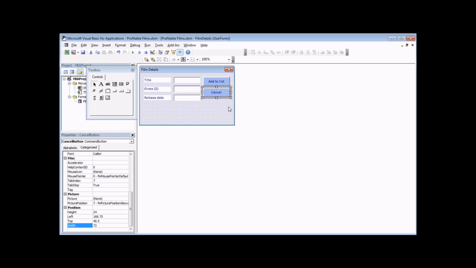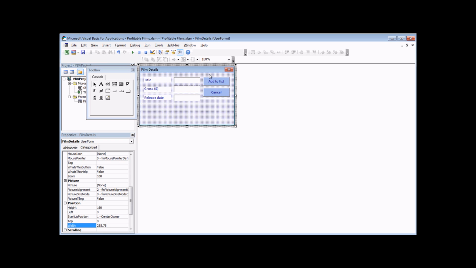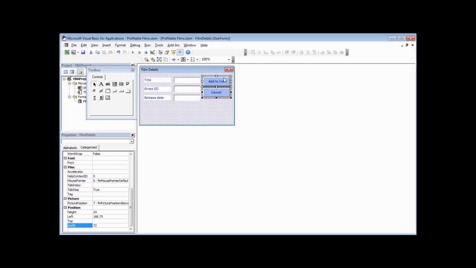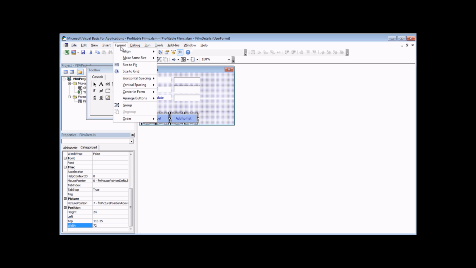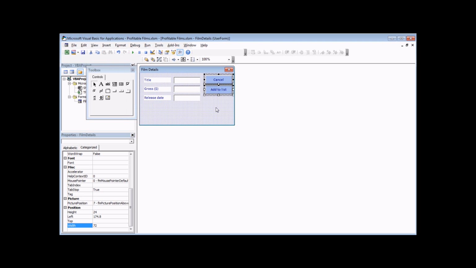As long as you have multiple buttons selected, you can achieve this really quickly. If I select the add to list and cancel buttons, like so, I've got the add to list button as the dominant control. If I then go to the format menu and choose arrange buttons, I can choose to put them along the bottom of the form, like so. And then if I go back to the format tool and choose arrange buttons and make them right aligned, they go to the right. You see the dominant control is the one that sits in last.